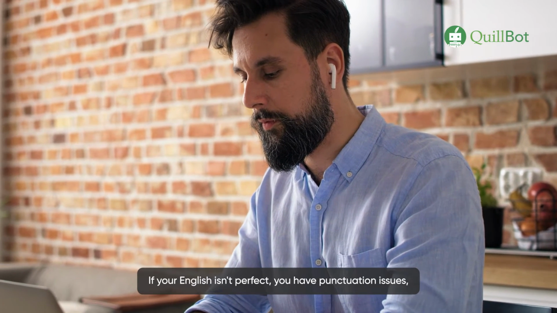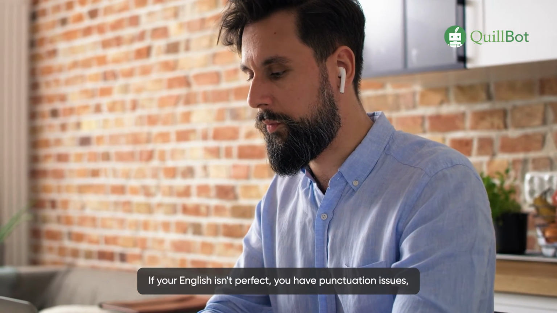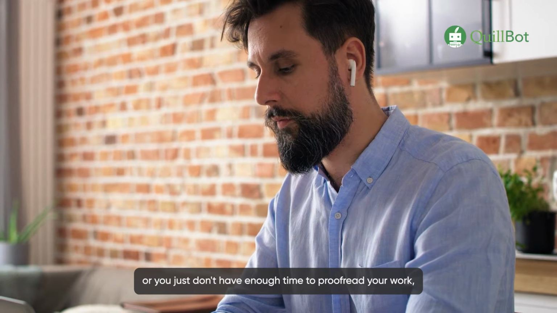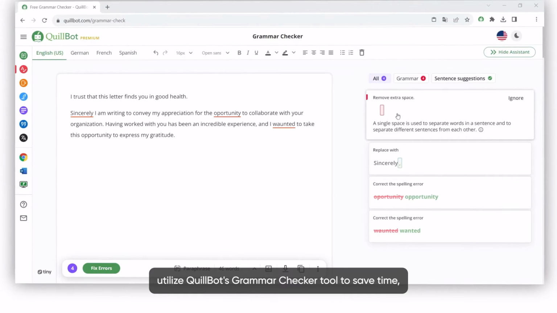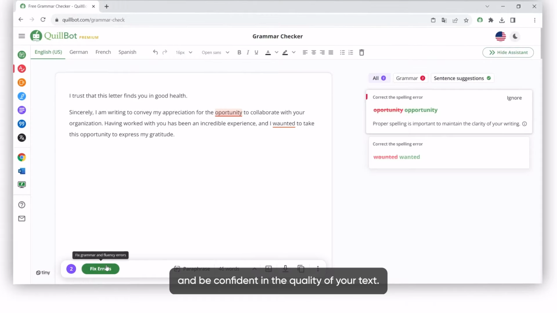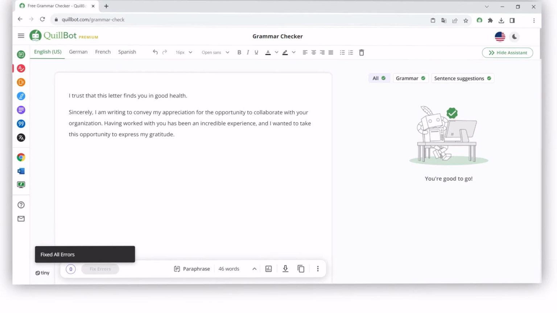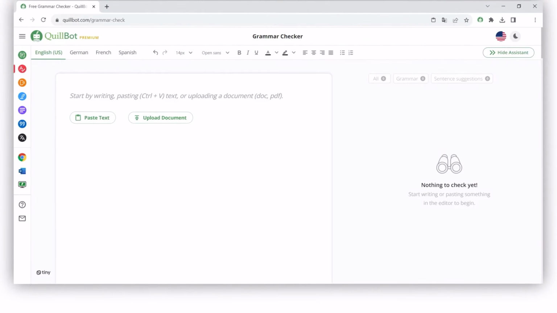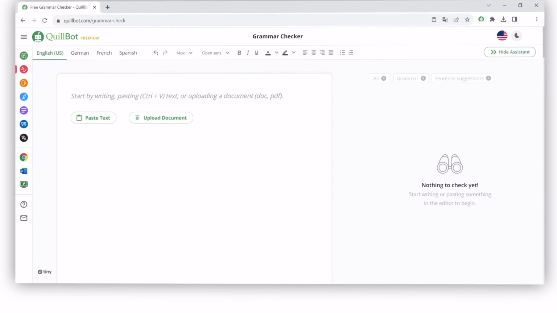If your English isn't perfect, you have punctuation issues, or you just don't have enough time to proofread your work, utilize QuillBot's Grammar Checker tool to save time, complete more tasks, and be confident in the quality of your text. Let's look at the interface of QuillBot's Grammar Checker tool together.